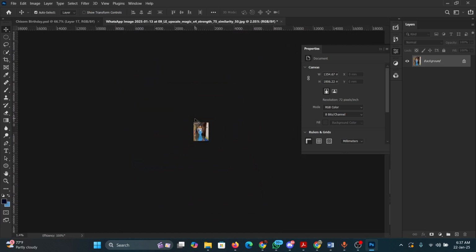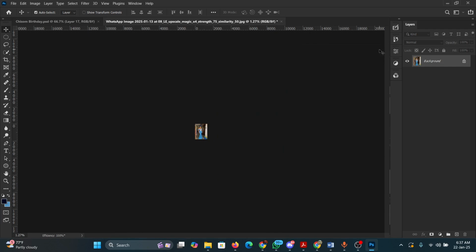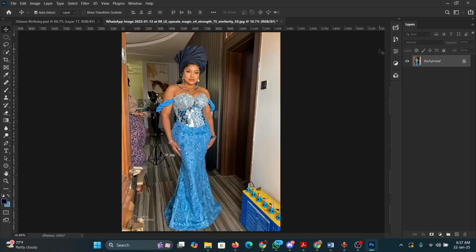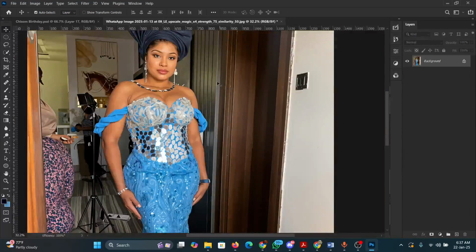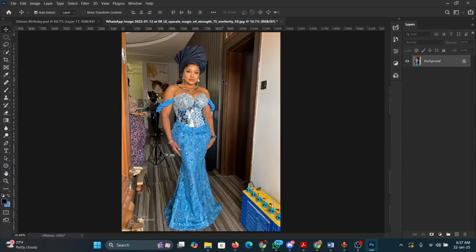Now, assuming my canvas is too small and I want it to fit to page, what do I do? I'll just press Ctrl 0. It's going to fit to page. I don't have that kind of time to start adjusting it manually. I can just press Ctrl 0 and it fits to the screen.